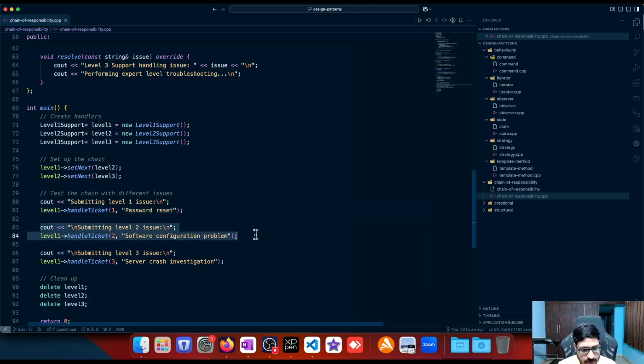For example, in this call, we are triggering submitting level 2 issue, which means we are creating a ticket with level 2, but we are calling it on level 1's object. So the ticket always goes through level 1, and we will check if it belongs to level 1. Otherwise, we'll escalate it to level 2, and because this ticket is level 2 ticket, it will be handled there.